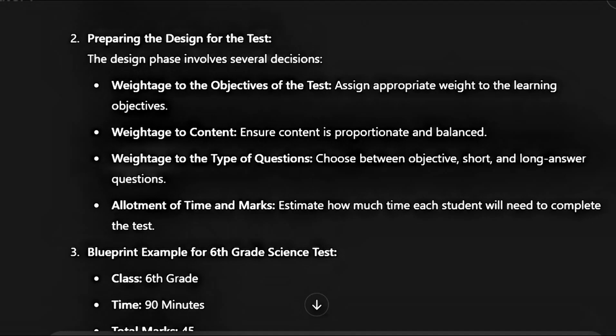Assign appropriate weight to the learning objectives. Weightage to content: ensure content is proportionate and balanced. Weightage to the type of questions: choose between objective, short, and long answer questions. Allotment of time and marks: estimate how much time each student will need to complete the test.